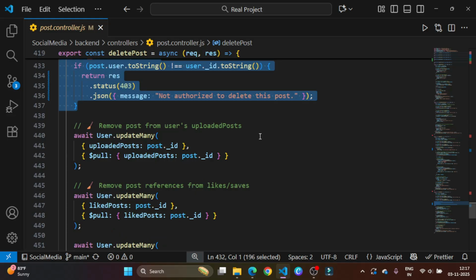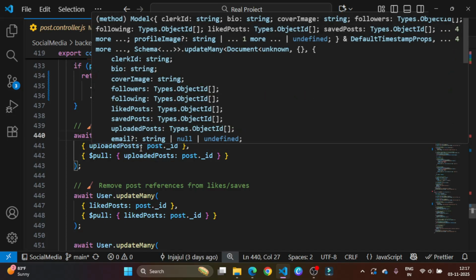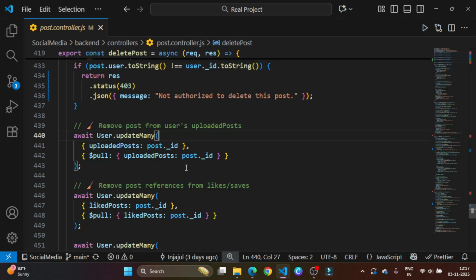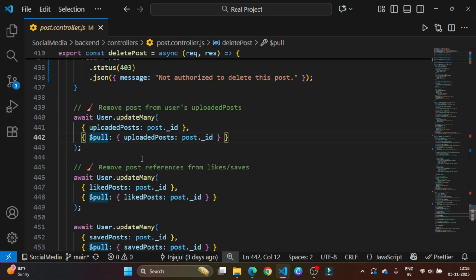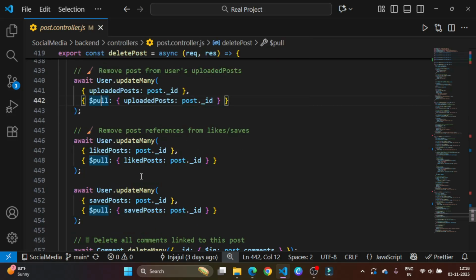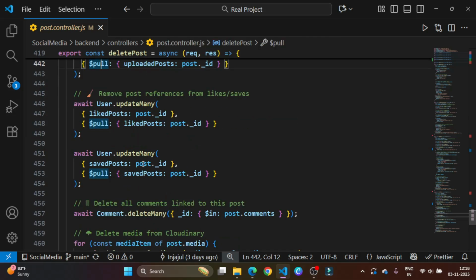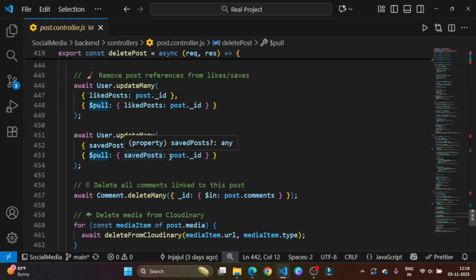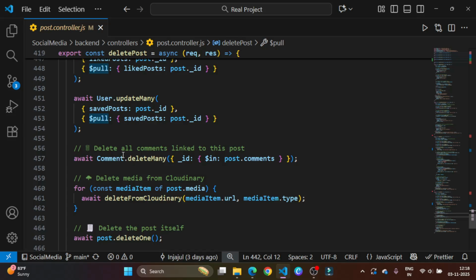So first, inside the user collection, we have upload posts. So we use updateMany, right? And then we just pull out that particular post ID from upload post. And for like post, similar things, we just pull out that particular post ID from the like post array. Similar for save post, we just pull out that particular post ID from the save post field, and then we delete all comments linked with this post.